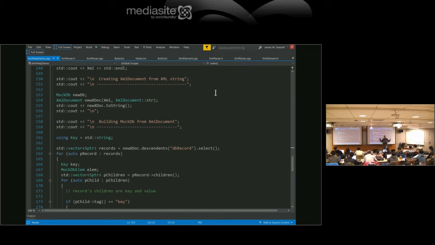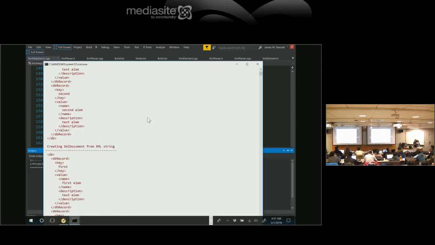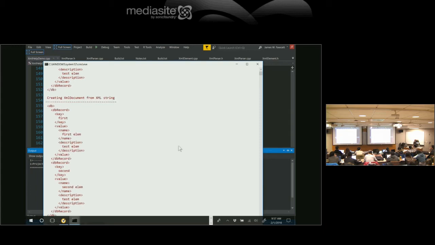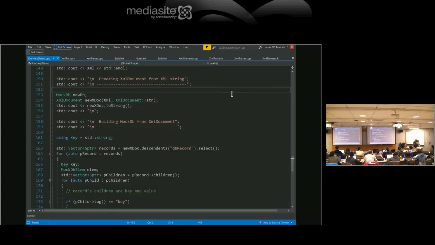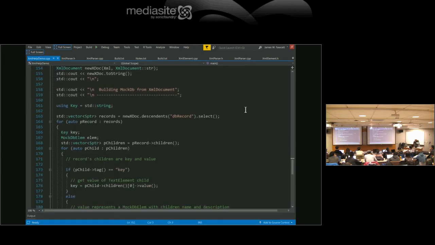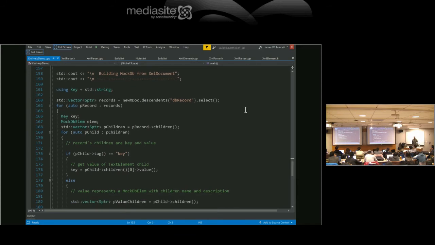So now I have the new document. And I displayed it. So here's where I displayed the old one. Now I read that string, and now I'm just displaying the new one. Okay. Now, let's build a mock database from that document.